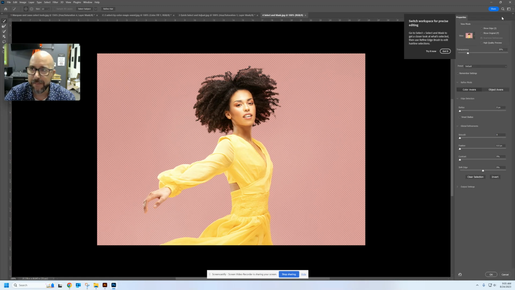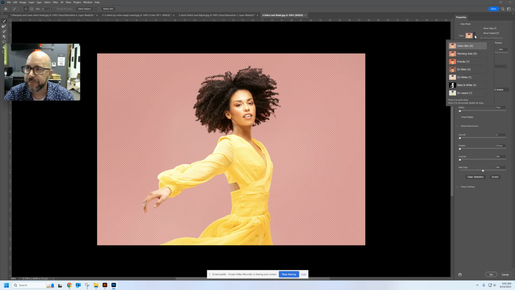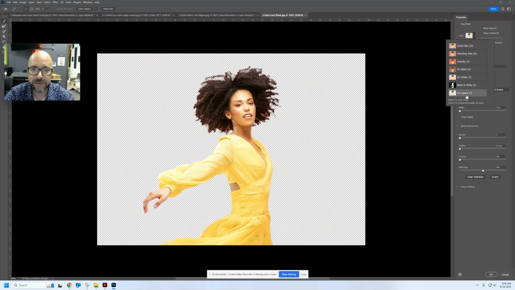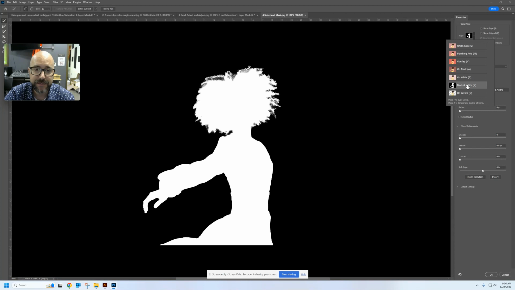And as soon as I click that button, you can see that a new workspace kind of opens up. And this is where we can really fine tune it. First thing I want to do is right up here at the top in the view mode, you can see some different ways that you can look at what's been selected. So for example, if I do on layers, it'll show me that she's been cut out in the background. It is all transparent. If I do black and white, it lets me see her just as a silhouette on black. And that's really useful for seeing all these little pieces that maybe it missed in the hair.